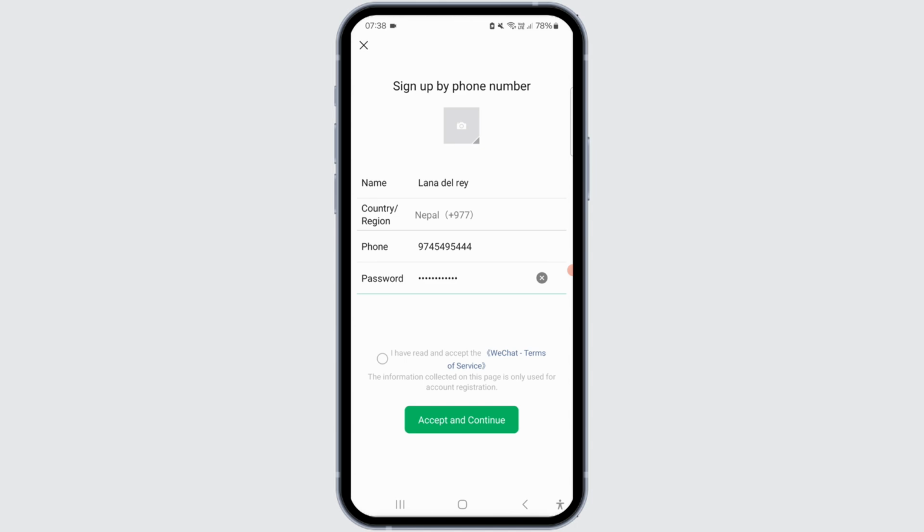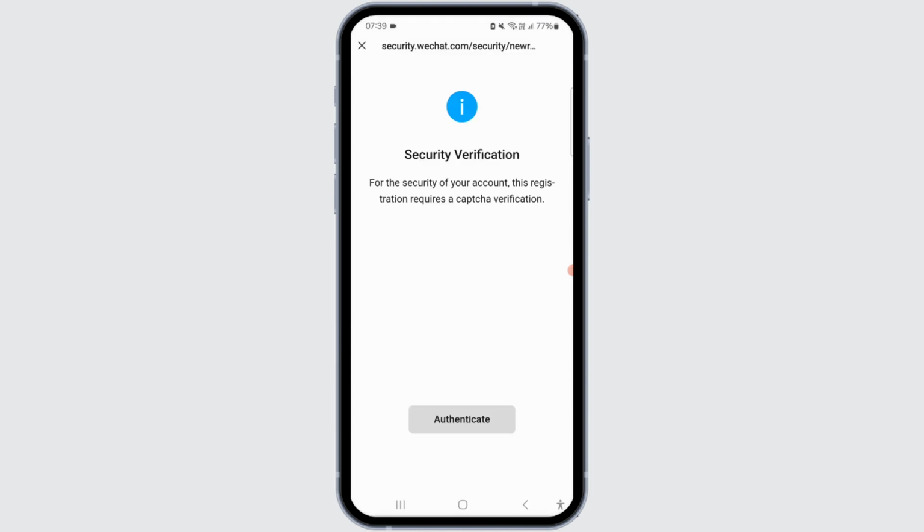After completing these details, ensure to click on I have read and accept the WeChat terms of service. And once you have successfully executed the aforementioned steps, the accept and continue button will transition to a green color. Proceed by clicking on it, and subsequently you will be redirected to the privacy policy page. Click on I have read and accept the above terms, and then proceed by tapping on next.